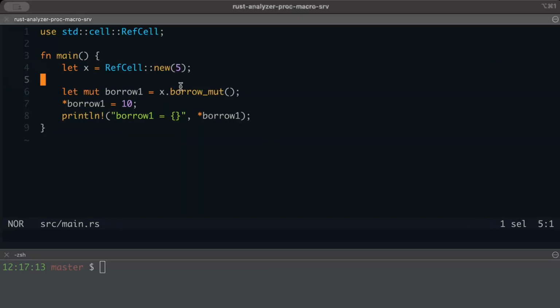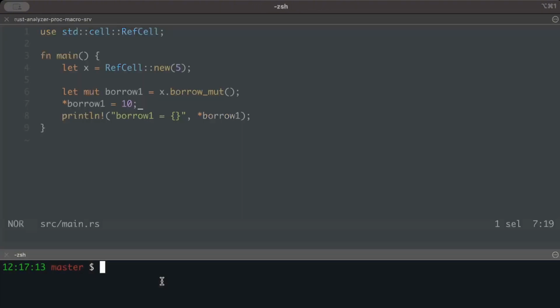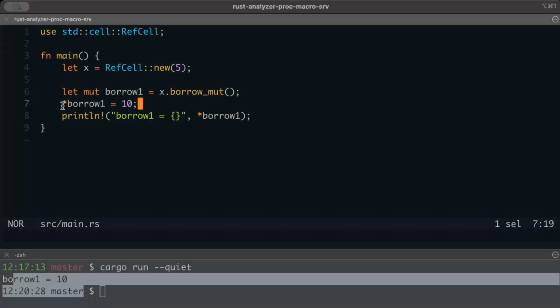But if you noticed in our example, x is not mutable, yet we are able to modify it, and that's all because of RefCell, which provides us interior mutability, as we see in this example right here. So 5 is wrapped in RefCell and then we borrow mutably and then we can modify it. And if we try to run this, boom, it works completely fine and the value is modified.